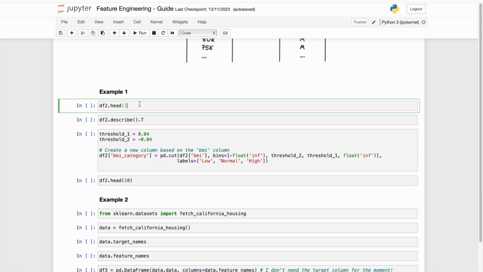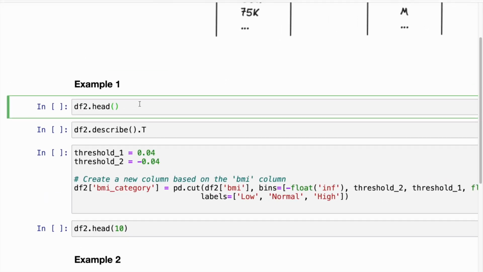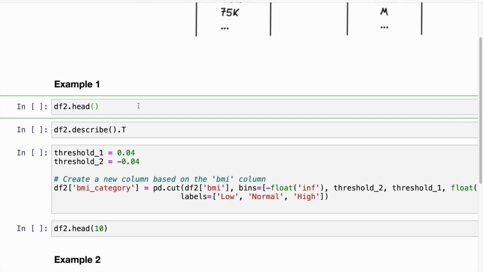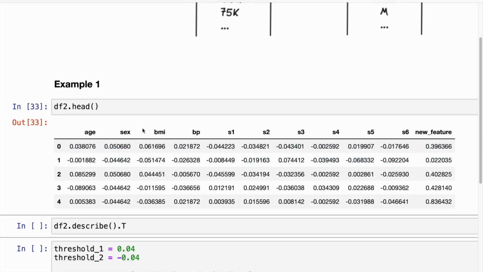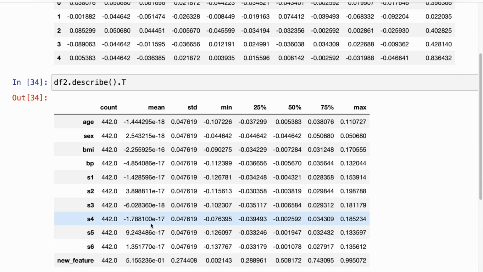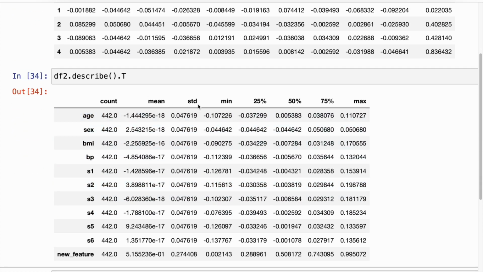First of all, I'm using the same notebook, so let's remember our data frame. We have different columns. Here you can see these are all features for us. If I check the statistical information of this data frame, you can see the mean value, the standard deviation, minimum and maximum values. For example, for the BMI feature, based on the minimum and maximum values, I can define a threshold and create a new categorical feature. So I can apply feature construction techniques.